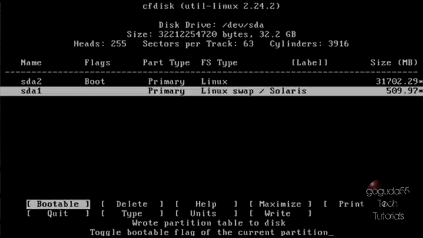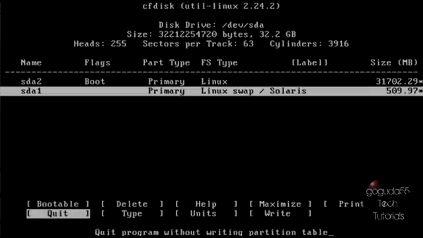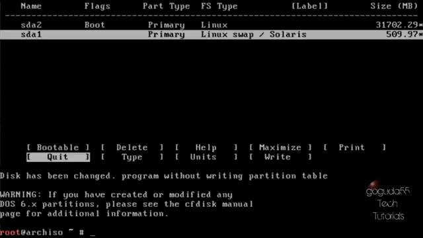Take note of the drive name, so in my case, the swap drive is SDA1, and my root drive is SDA2. Now we can leave cfdisk, and the next thing that we're going to do is format the root drive with the ext4 file system.